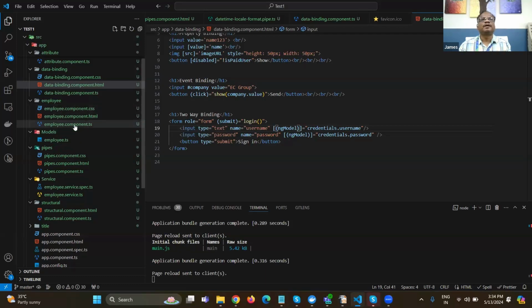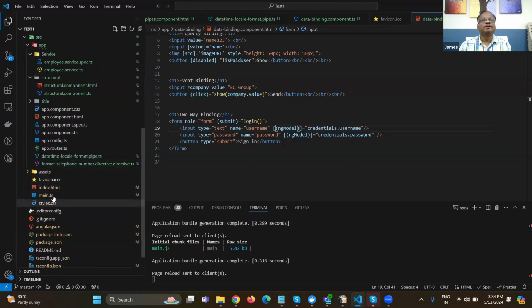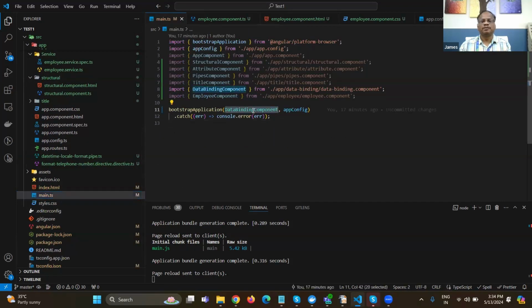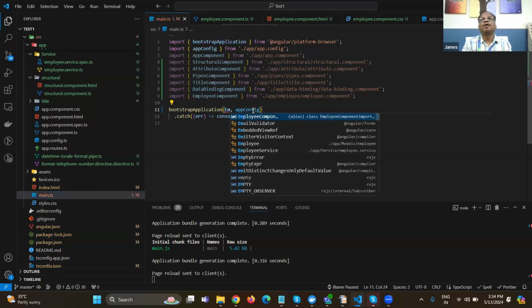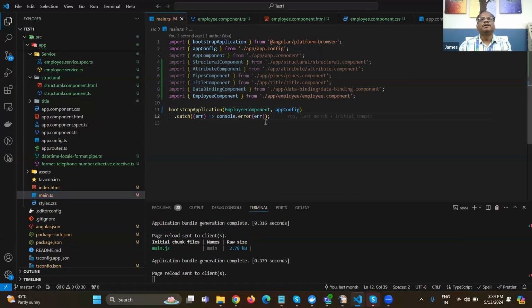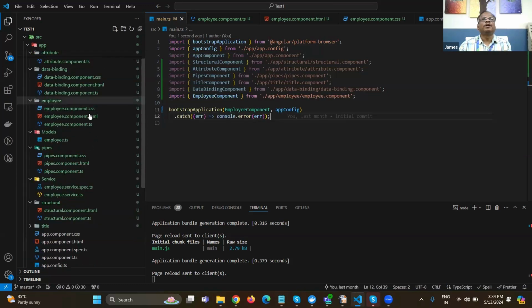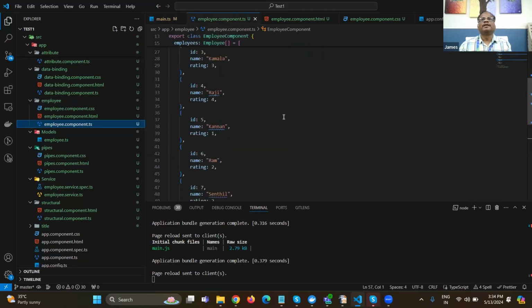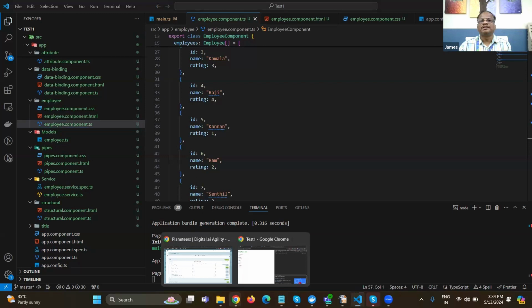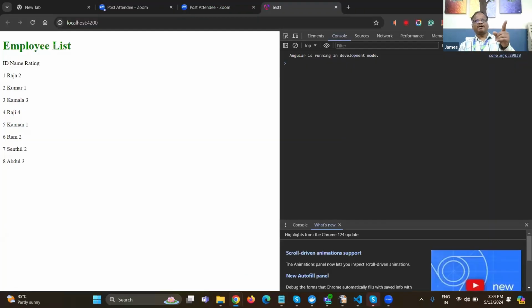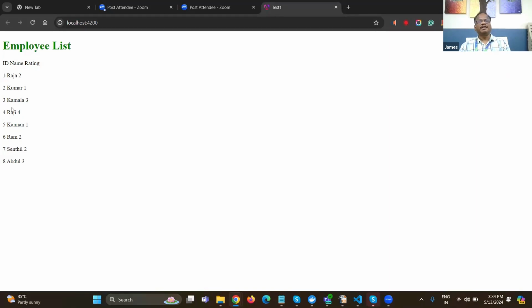Okay, employee is the one thing. So let's change it to employee component, and I move to the employee component now. Okay, let's see the result first. Here we have a getter. This is static, and this also is static. ID, name, this is a heading, and we are displaying the user ID, name, and the ranking.